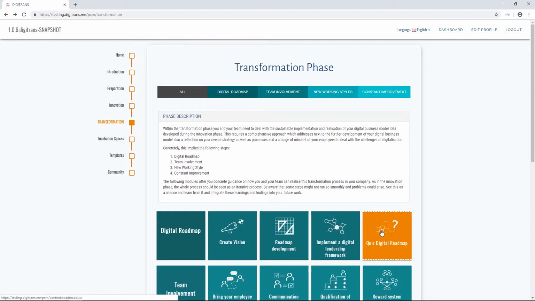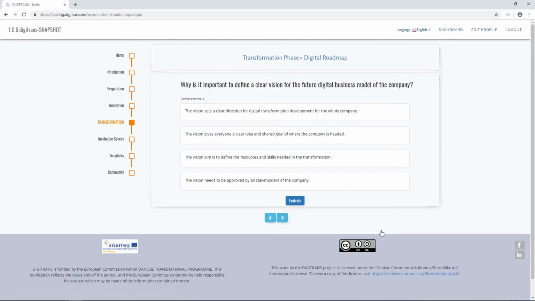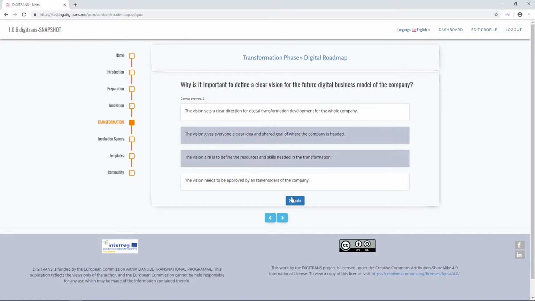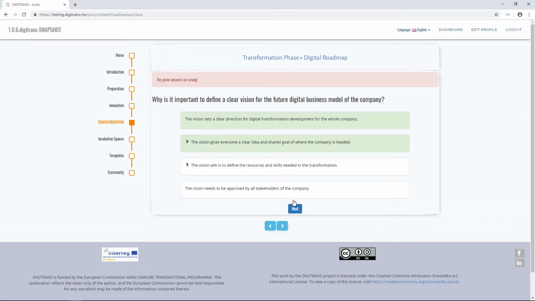Clicking on a yellow tile brings you to the quiz of this step or phase. The structure of a quiz is the same for the whole platform. You have a question, you have answers, you have the amount of correct answers. You can choose an answer by clicking on it, and if you click on evaluate, you see the right answers in green and also your chosen answers. If you are logged into the platform, your answers will also be saved to the dashboard. These were the two main phases of the method.